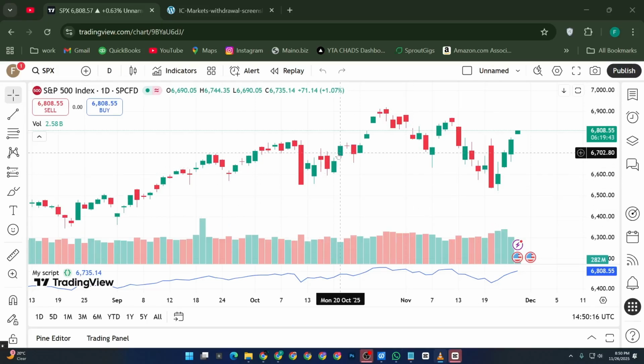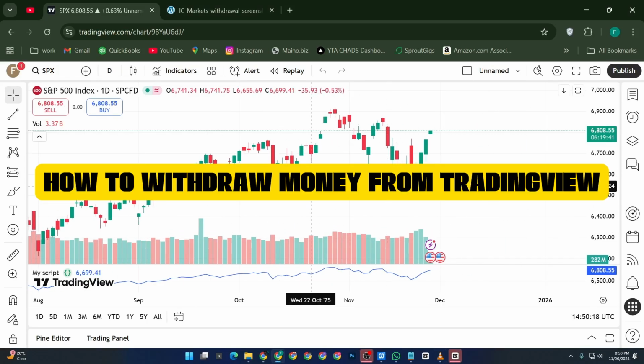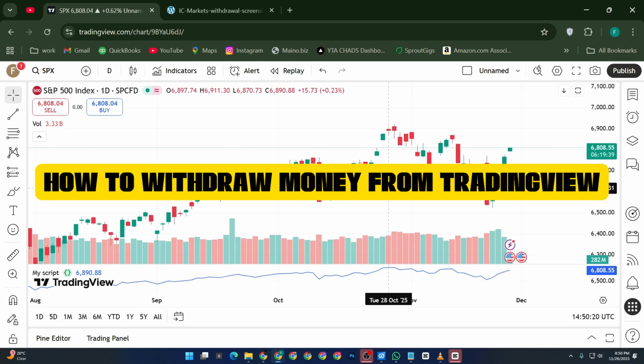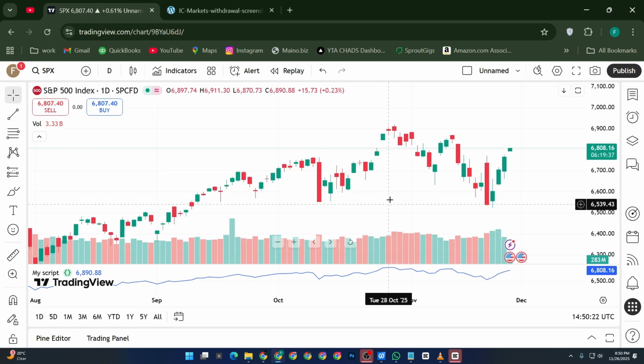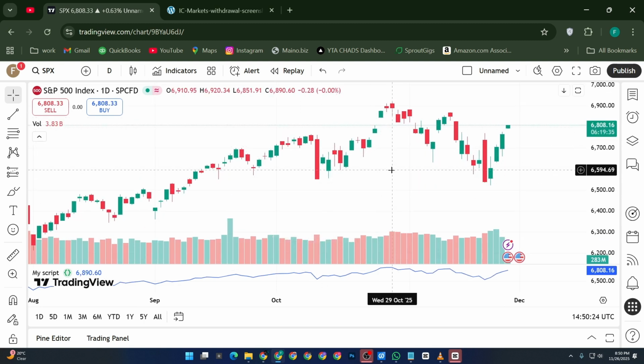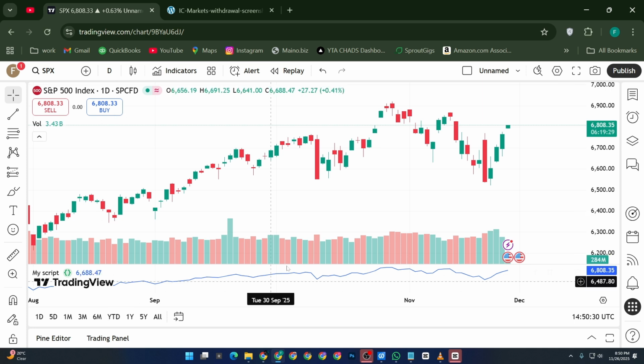Hey everyone, today I will show you how to withdraw money from TradingView. First of all, you need to know one important thing. TradingView does not hold your money, so you cannot withdraw funds directly from TradingView. All your money stays with your broker.